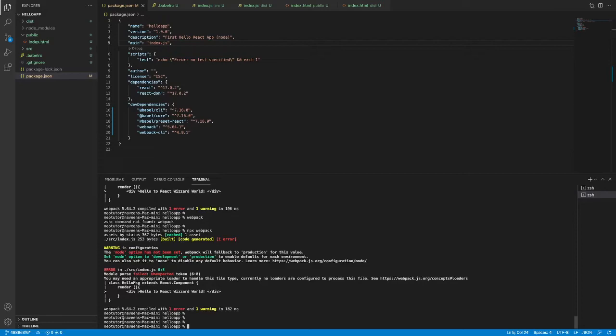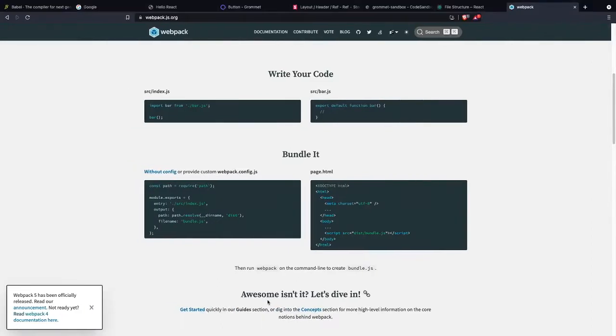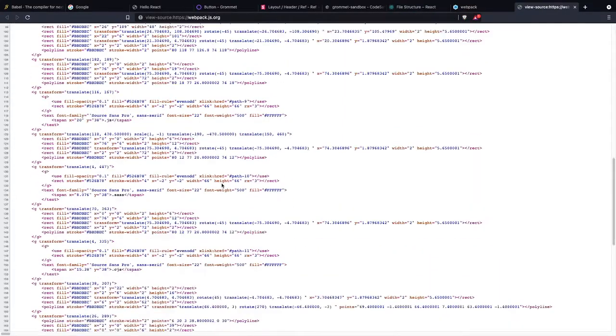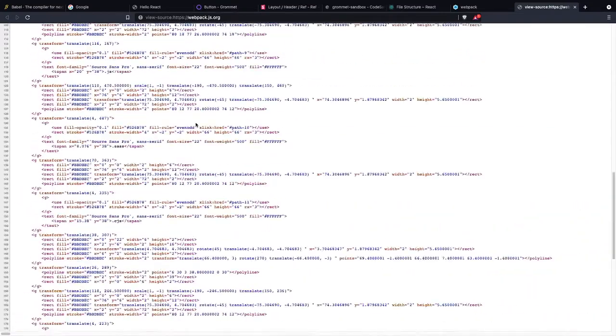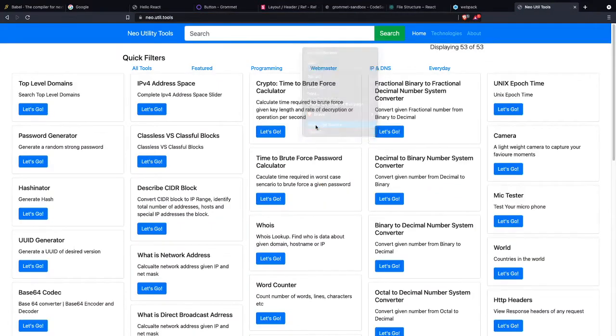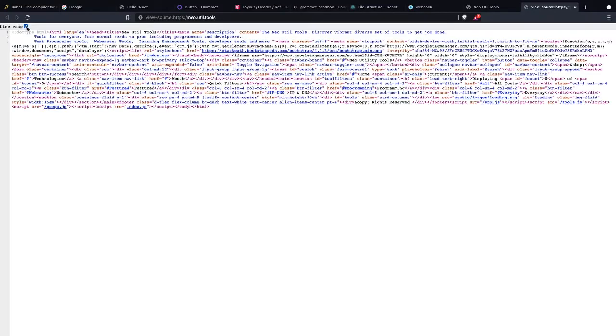Uglifying. What is uglifying? Like I said, if I go to the page source, not inspect, page source, what do you see here? You can see this is quite pretty, but let's say, what is it? You can see this whole thing is minified. This is called minified.